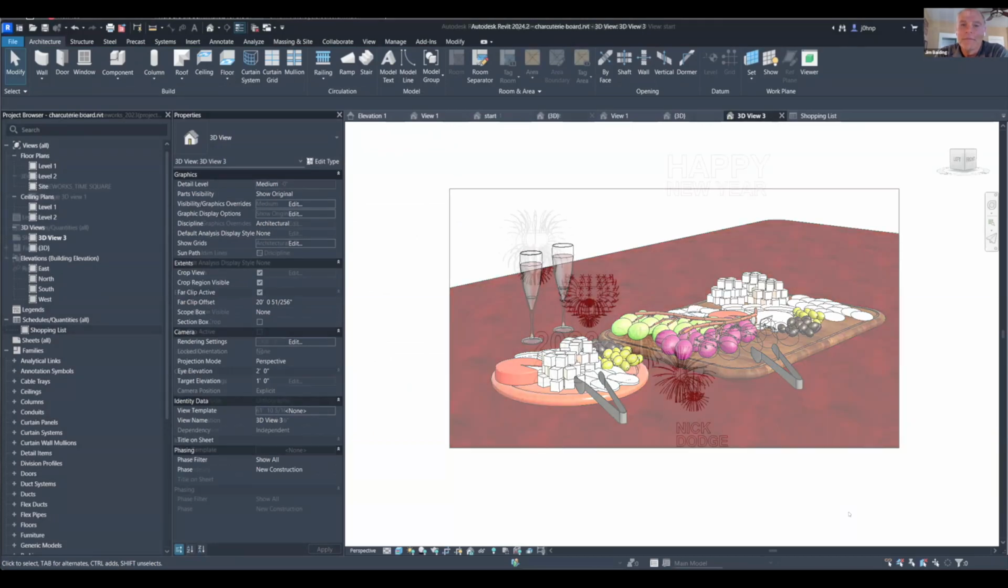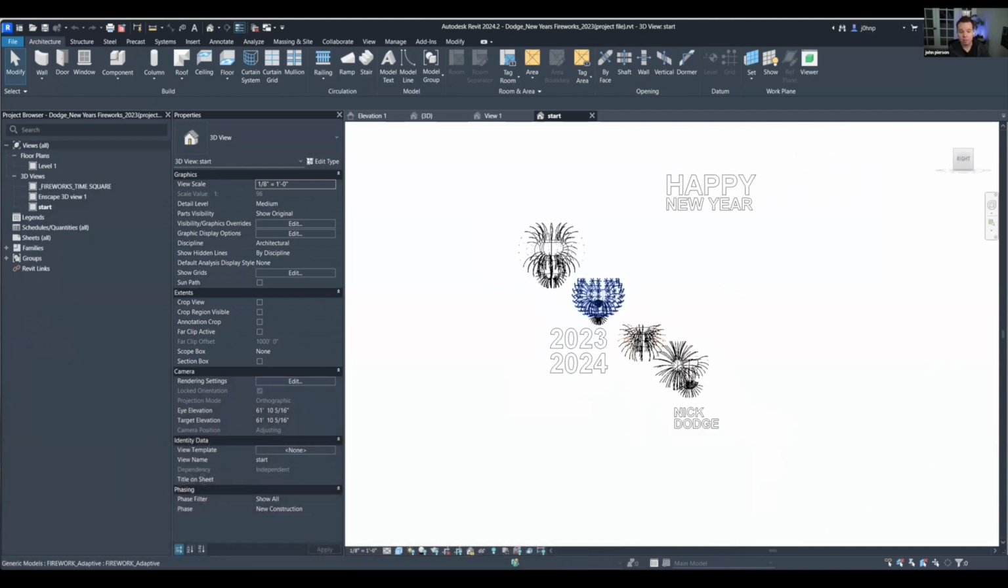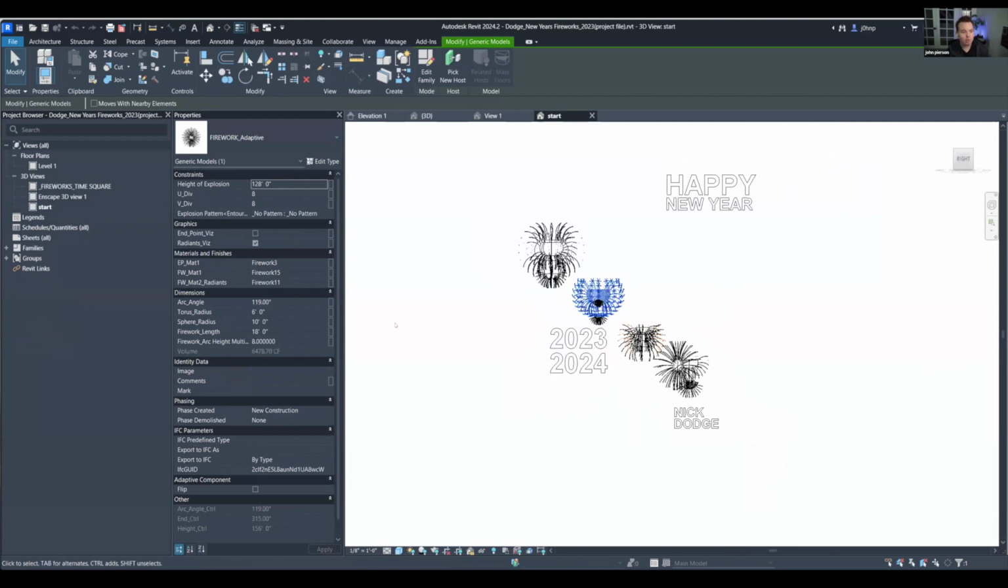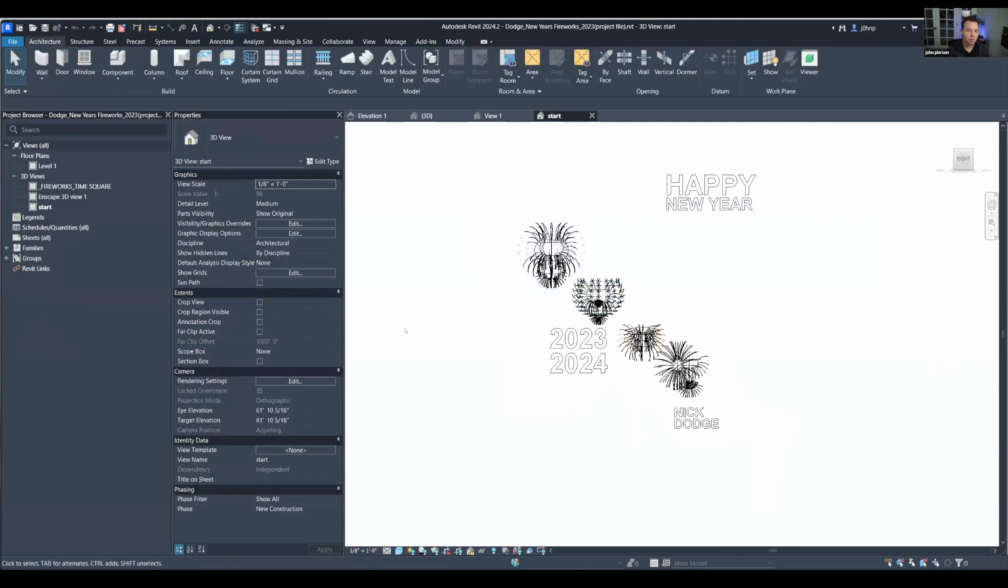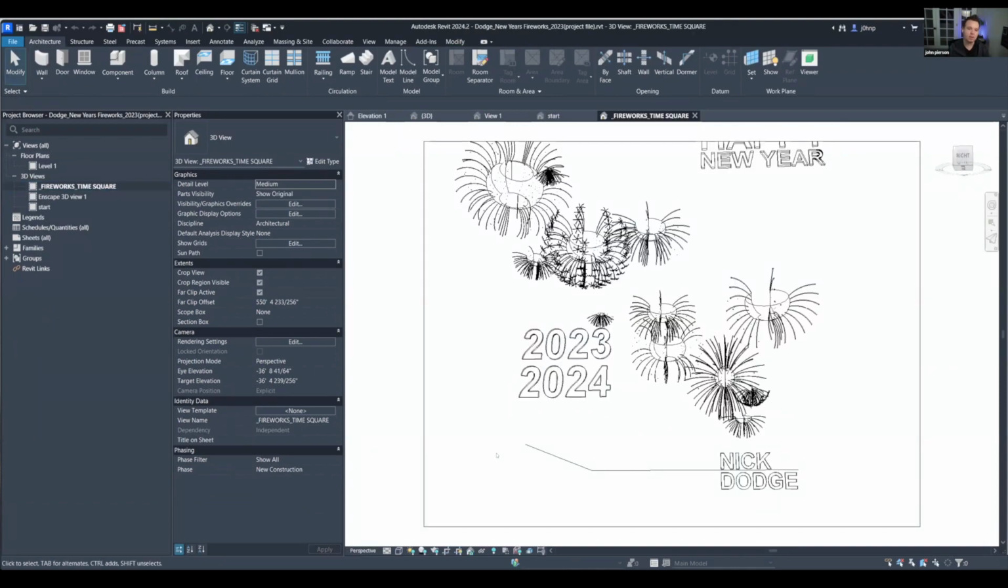So for third place, the judges have picked the fireworks family that was modeled for this year. We're just in a 3D view of it right now, but this family is a really intense adaptive component with a whole lot of parameters. And what really sold this for us was this 3D view that's in here that's preloaded that doesn't look like a lot going on.